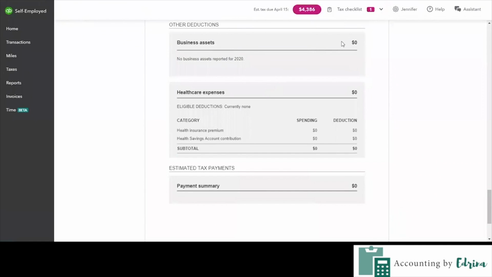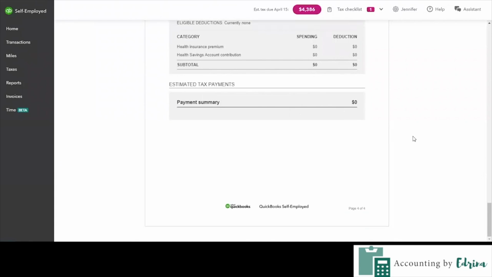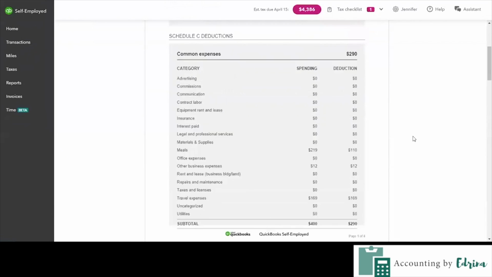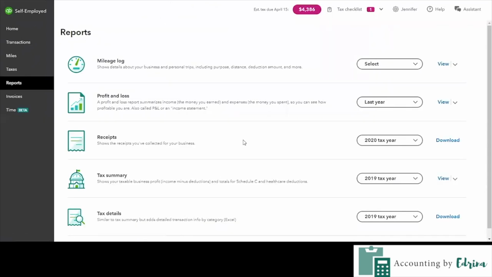If you had any kind of business assets, let's talk about like machinery, or if you had a car that was related to your business, any kind of those things, they would be entered here. You would see that information here. And then for healthcare, you would set this up under the tax checklist, which is up here. And then it would tell you what your estimated tax payments will be. Okay, so this is kind of like the report that you can review prior to filing your quarterly estimated taxes.